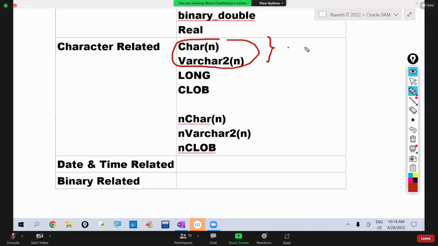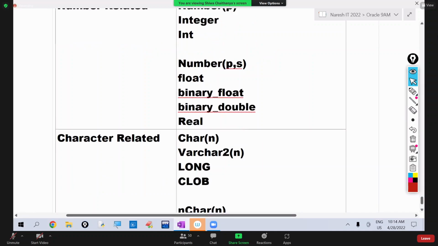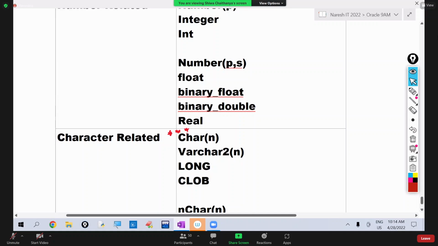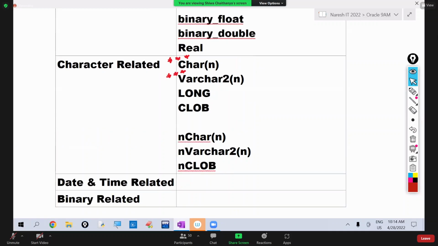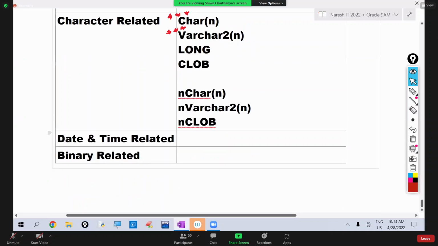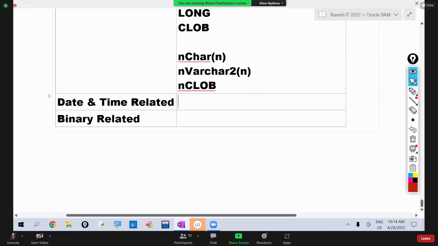Okay, so char of n and varchar2 of n. These we frequently use. Frequently we use char, varchar2. For the remaining, we should just know the purpose. That's it. So date and time related data types.